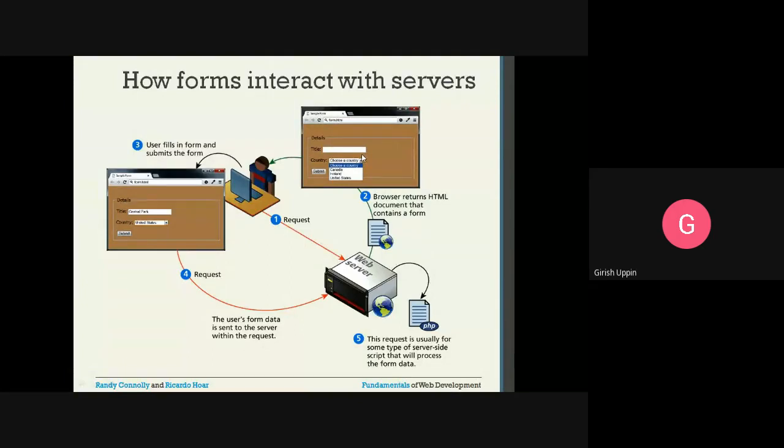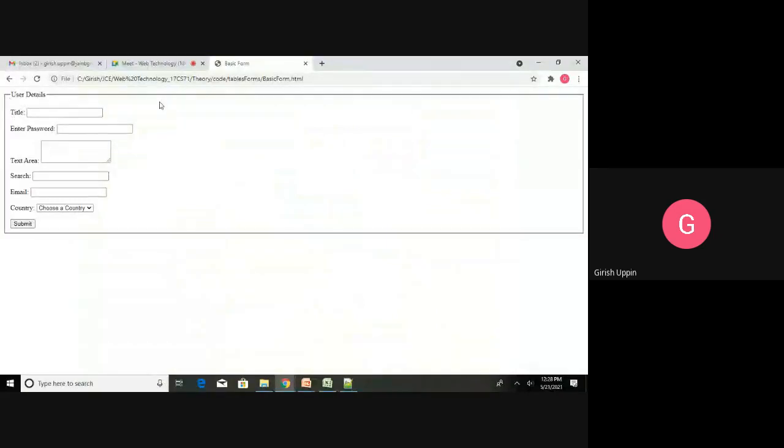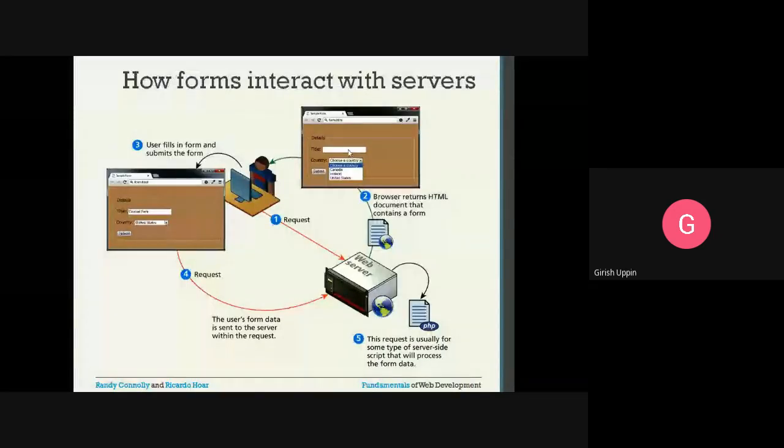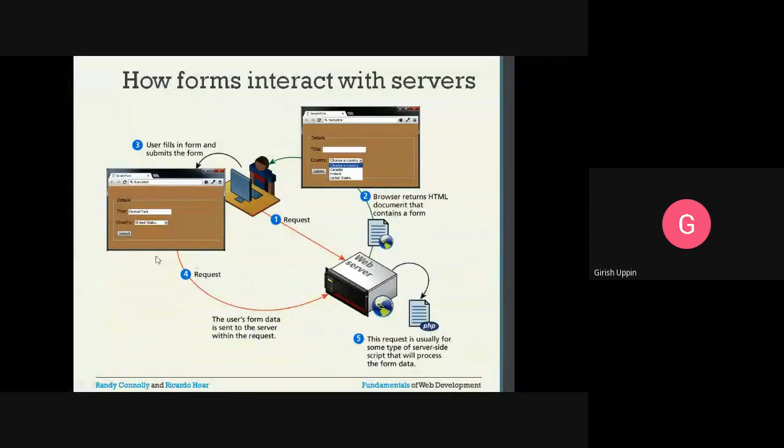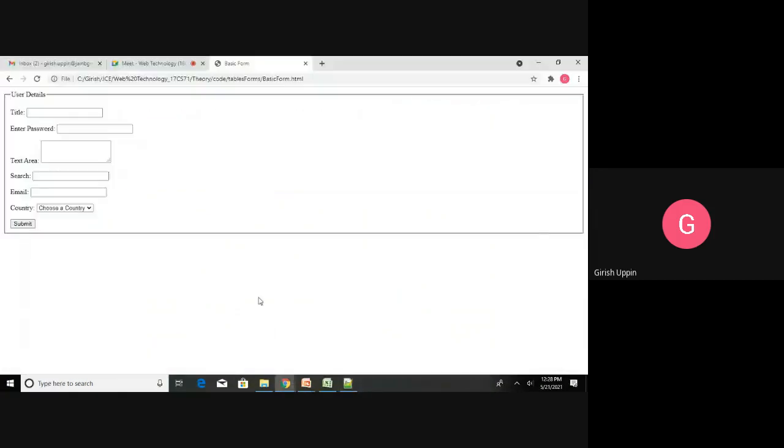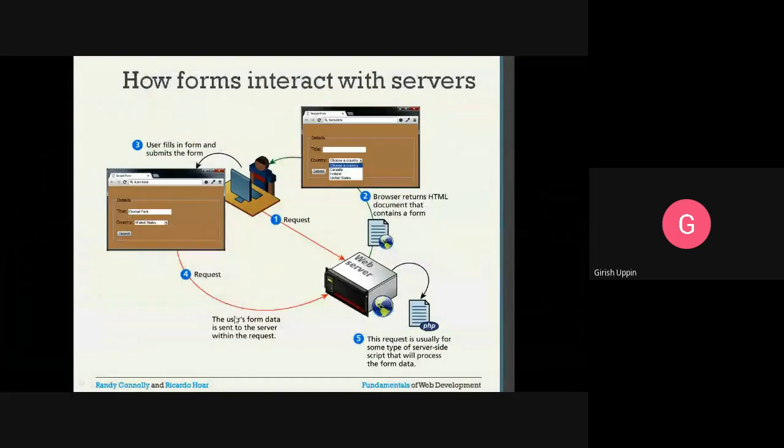It will return an HTML document that will contain the form, whatever form you have given in the HTML document. That form will be returned, and the browser will display it. Now we got that form, and it is displayed. Once this is displayed, the user will fill in all the information. After filling in the information, we clicked on the submit button. When we click on submit, all this data as a query string will be sent to the server. So the user's form data is sent to the server within the request.